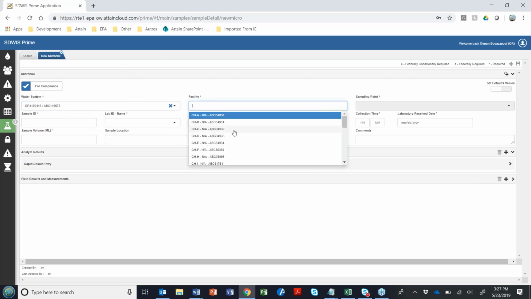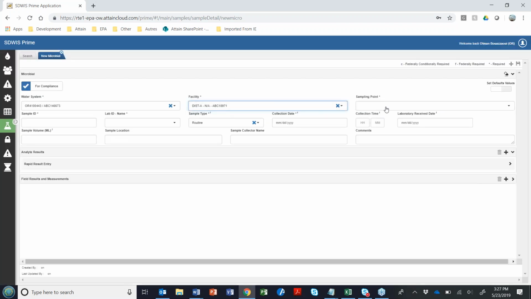3 repeat samples. This guy, the distribution system. This is the water system number 3. We're covering scenario 4 with that water system. And we're entering repeat samples.